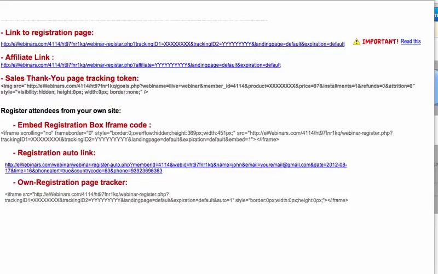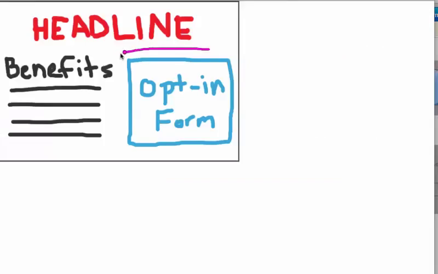Okay, so as you probably know, every squeeze page has an opt-in box, which is provided by your autoresponder company, Aweber, Infusionsoft, GetResponse, iContact. Basically, this thing is compatible with all of them.